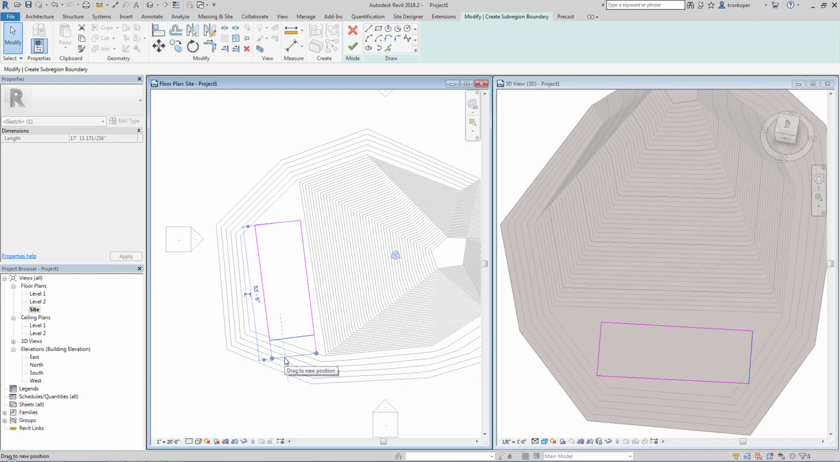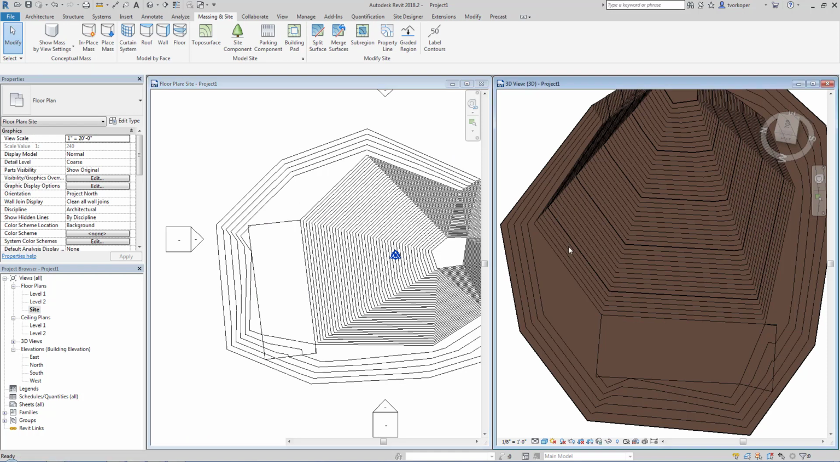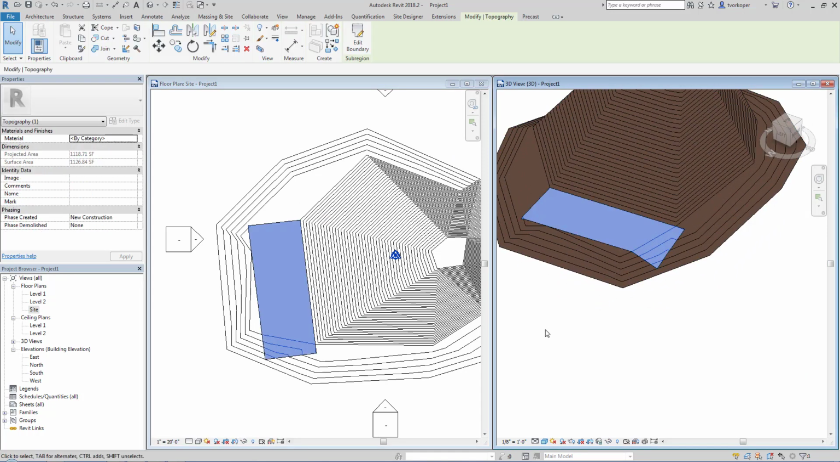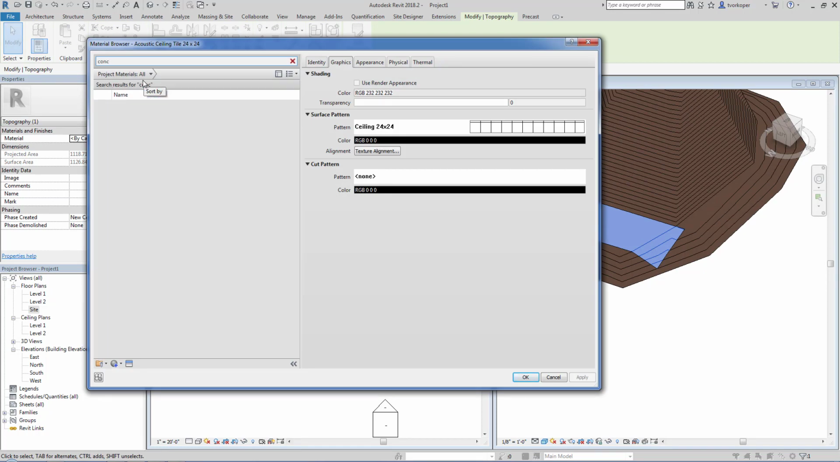I'll take it down the contours so you can see how it'll follow the contours. And then when we finish the sketch mode, not much has changed. You can see the outline of it. But now we can highlight that area, and we can go over to the Project Properties palette and change the material. In this case, maybe to concrete.